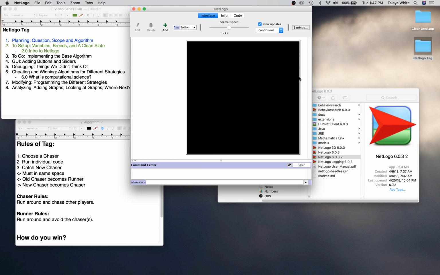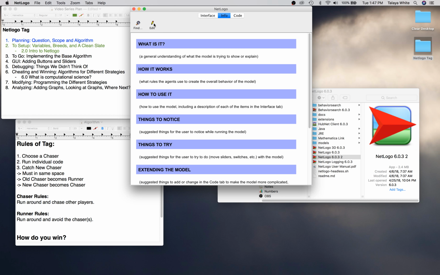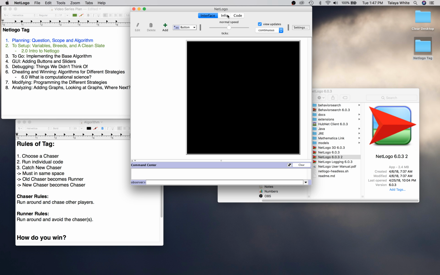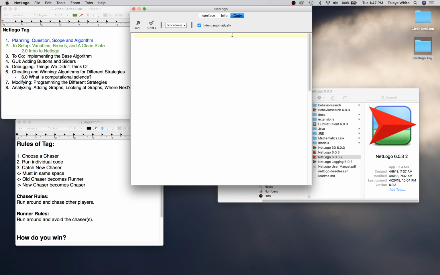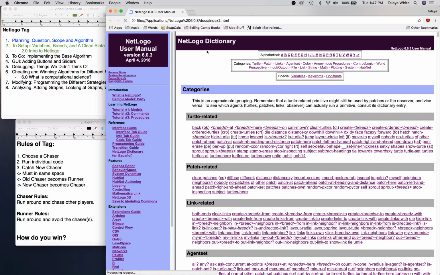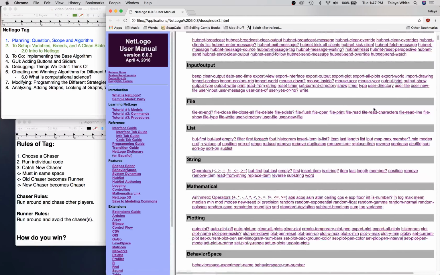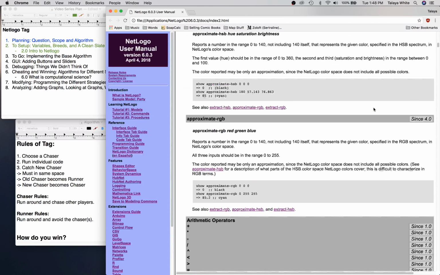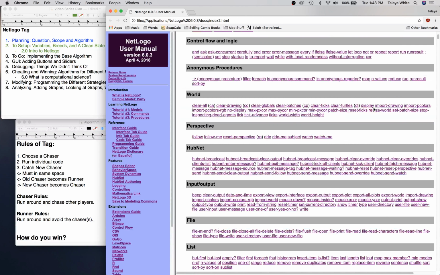let's see. This is where you can see your agents run around in this black space, in theory. We don't have any code yet. This is where you can type in all of your info tab, and of course, the code tab is where you put all of your code. There's a couple other useful things. Under the help menu is the Netlogo dictionary, which is what I use most. And I already had it open. But these are all of the commands you can give your agents. Yeah, it's cool that that exists at all.